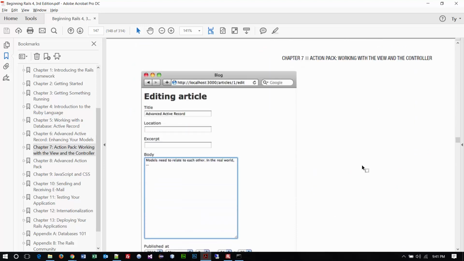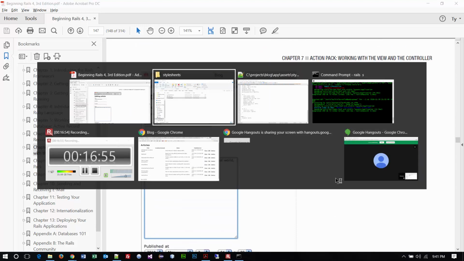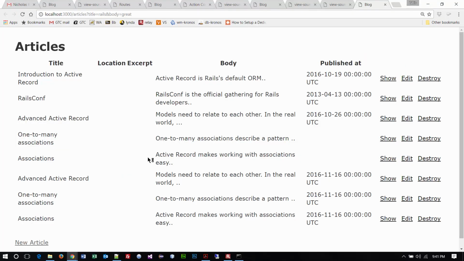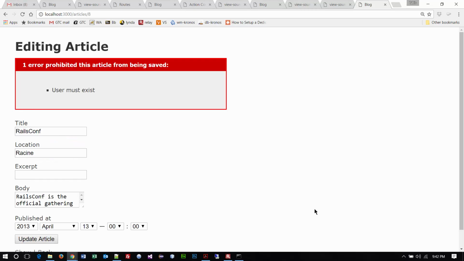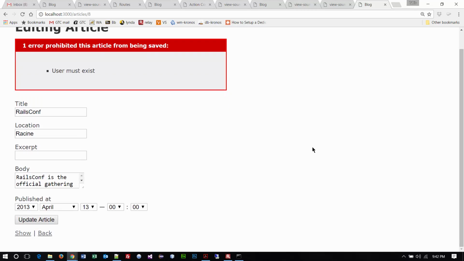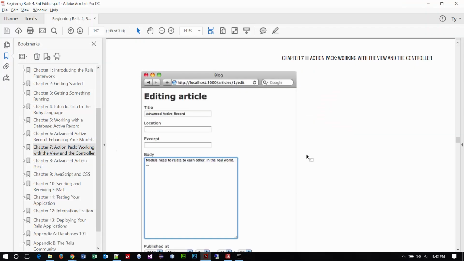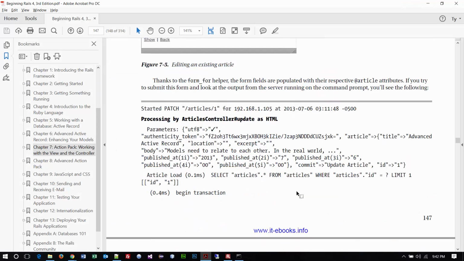All right. So one of the things they want us to do now is go back to the browser in our application and actually try to edit one of the articles that we have. So I'm going to grab one of these. I'm just going to click Edit, and they want us to try to change it. So I'm just going to do that, and then I'm going to hit Update Article. And you see I'm getting an error message here. So it says, one error prohibited this article from being saved. The user must exist.